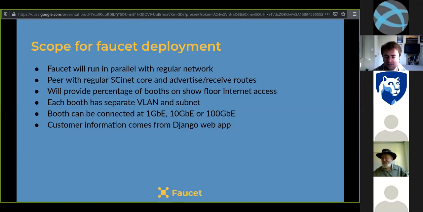And then basically Faucet just had to pair with the core routers at SciNet, and we'd do some route exchange. And then we were going to provide a percentage of the booths on the show floor with some internet access. So we ended up doing about 25% of the network was on Faucet, and at no point did we have to cut anyone away from Faucet. It worked quite well, which is nice.